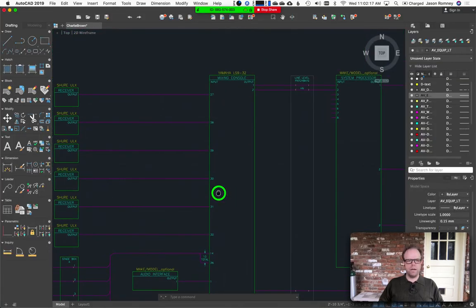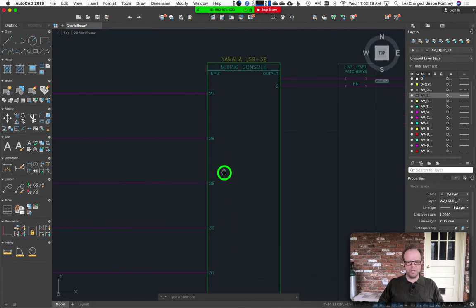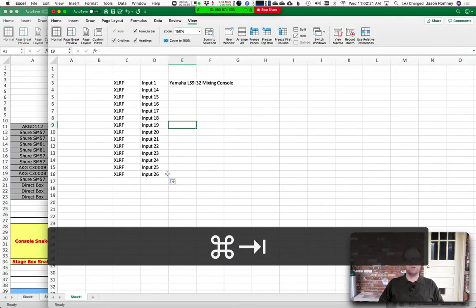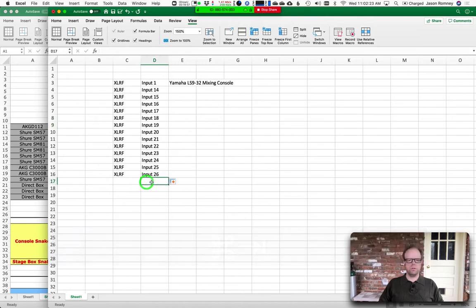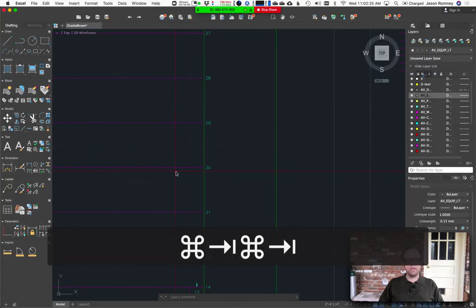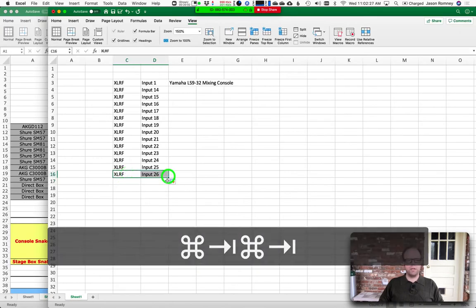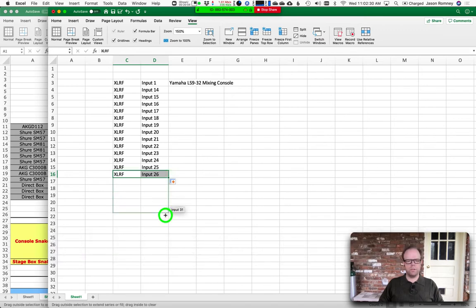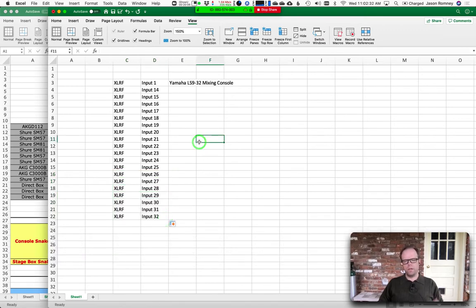Then I also have my wireless mics on inputs 27 through 32. Great, so that picks up right where that left off. So I can go to 27 to 32. There you go. I've got all my inputs done now.